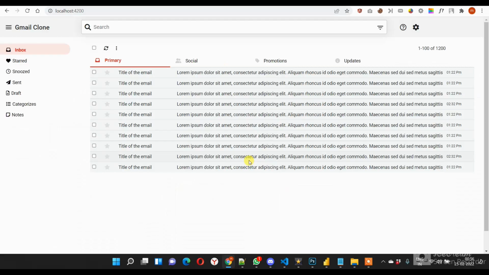So here is the final first output of the Gmail clone, where you have the entire look and feel almost the same as Gmail. You have the menu, the right side menu, the top section, and the tabs.